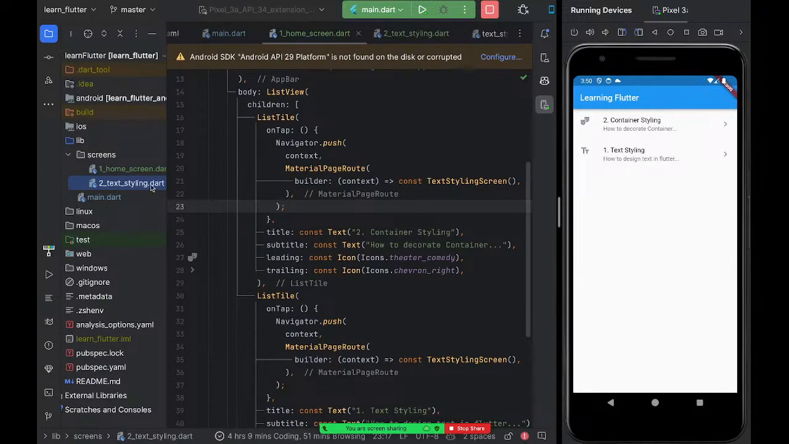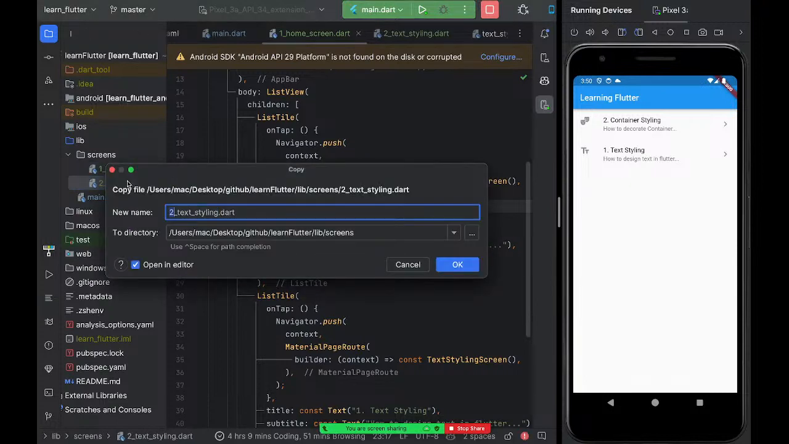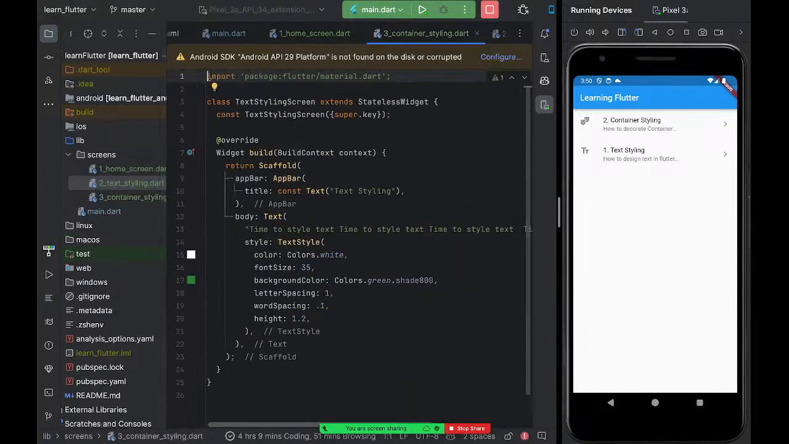Our time is up, but let's just finish by creating the screen. So in the next class we just go straight and design. I'll come here to number 2, copy this file, Ctrl C, Ctrl V. I'm going to call it number 3 and call it container styling. Like this.